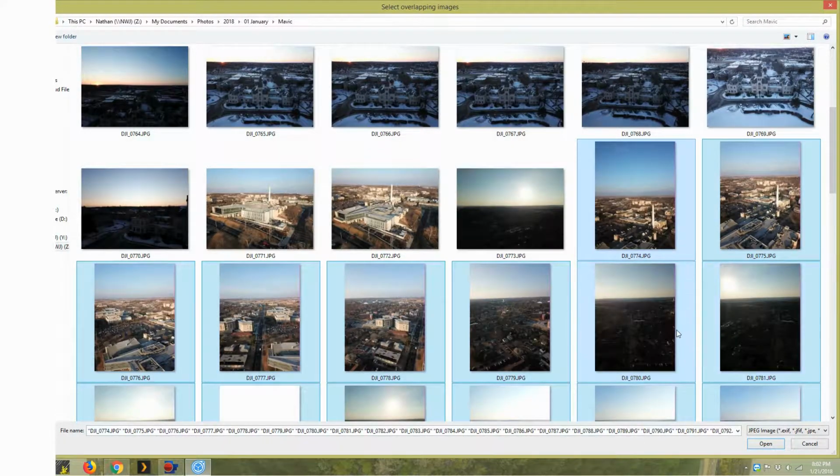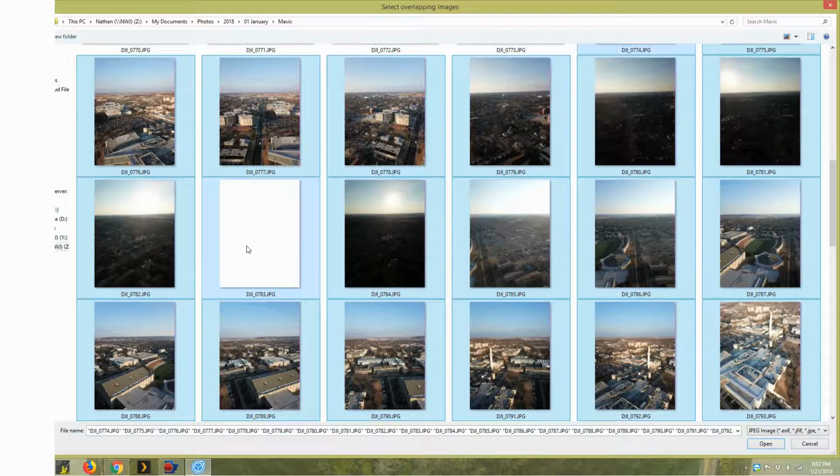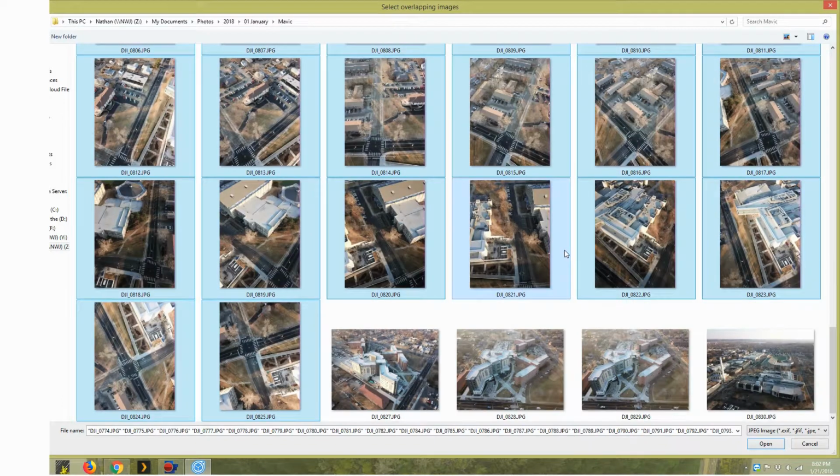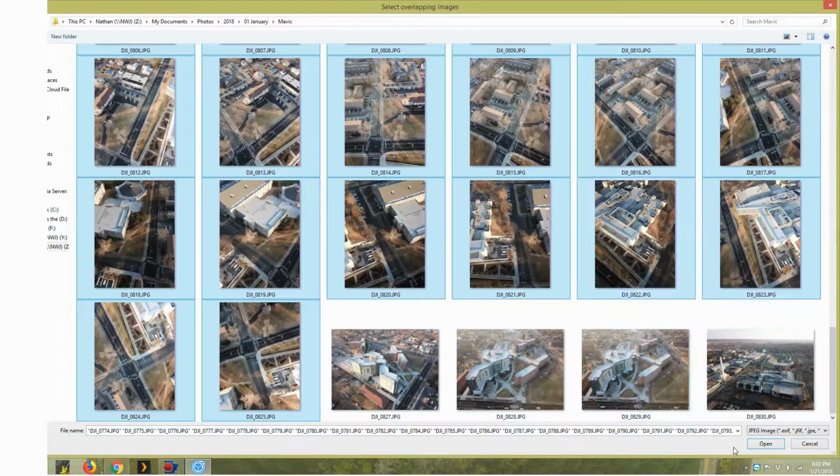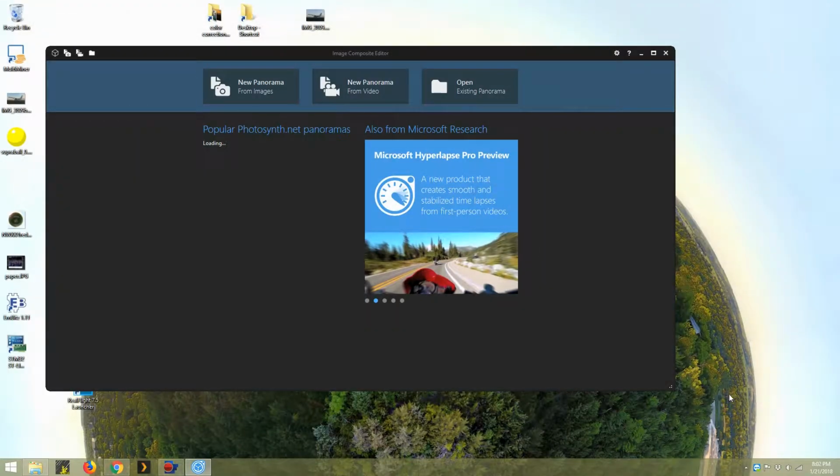Now you can see some of these are kind of dark, just due to the angle that the sun is in the sky, and it will mess with it a little bit, so it's best to do these when the sun is right above you. So let's go ahead and hit open.